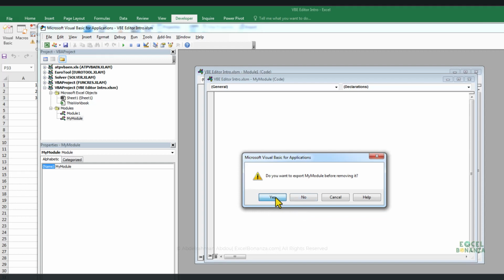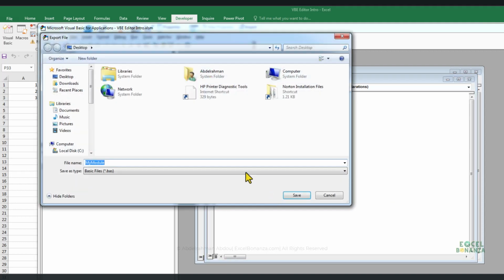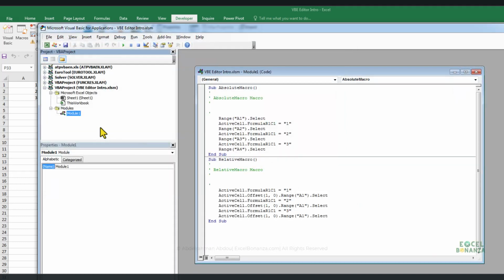So if I click on yes, because let's say I want to save the code, I click on yes, and then actually I can save it. I will save it on my desktop here. So I've just saved it, okay, and Excel deleted it, but I saved it before Excel deleted it, so I do have the code. If there had been code on this module, it's actually a blank module.